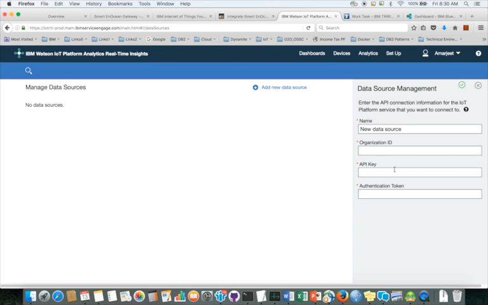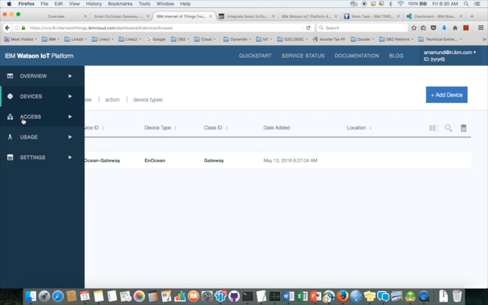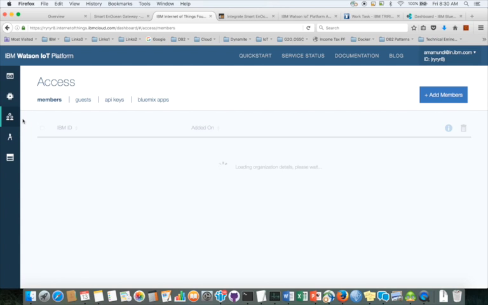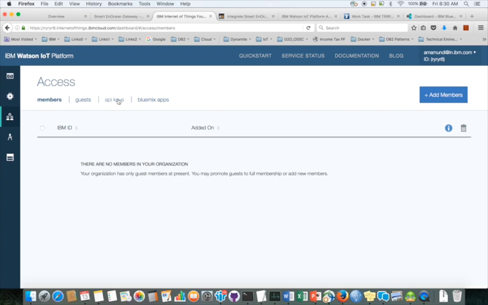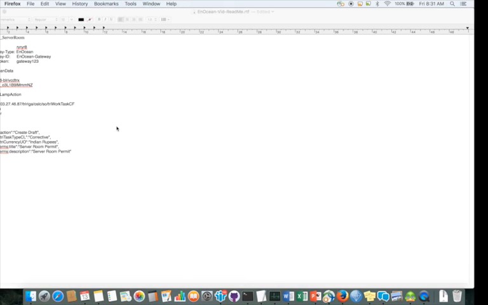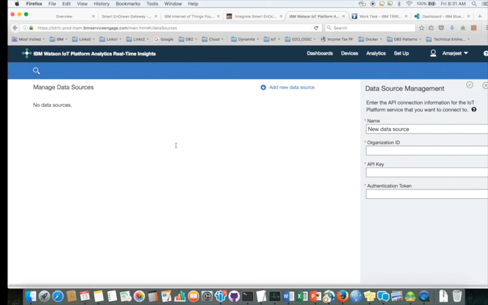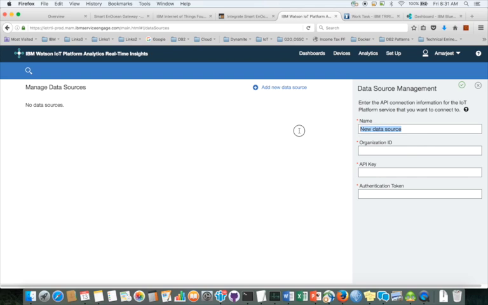So to get the API key, we again go back to our dashboard of IoT Platform. We go to the access menu on the dashboard. We'll go to the API keys, and this is the place where we can generate a new API key. We already have an API key generated for you, so we'll use that in the interest of time. So I will copy the data from the already stored location. I will provide a new data source.